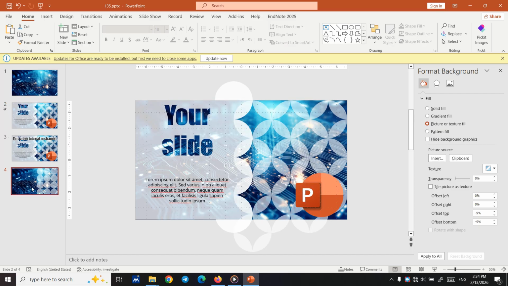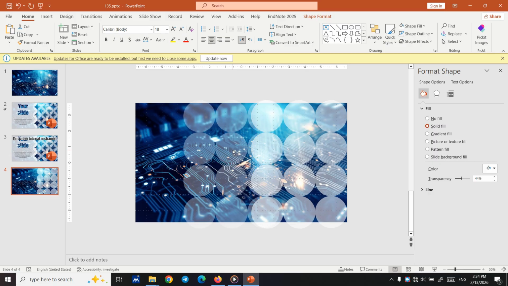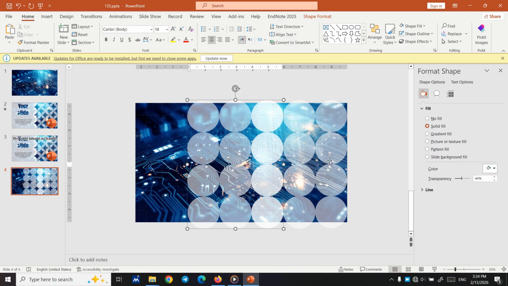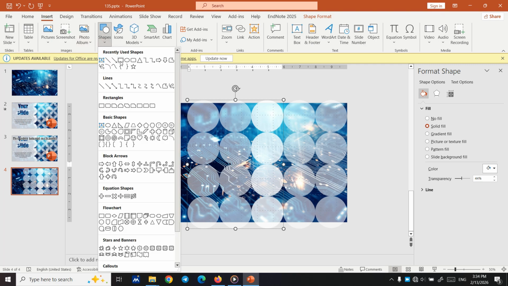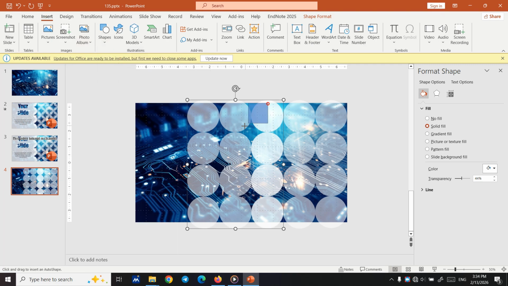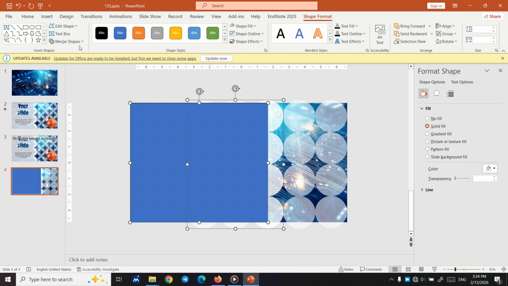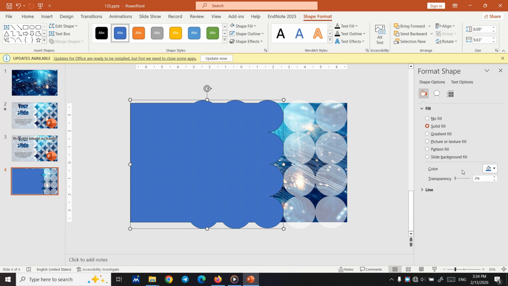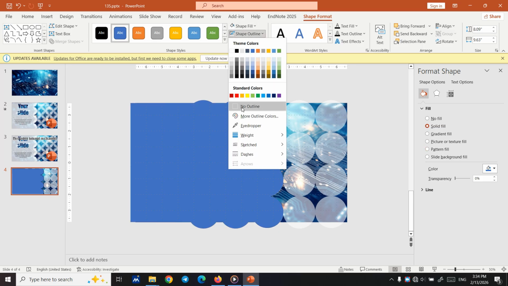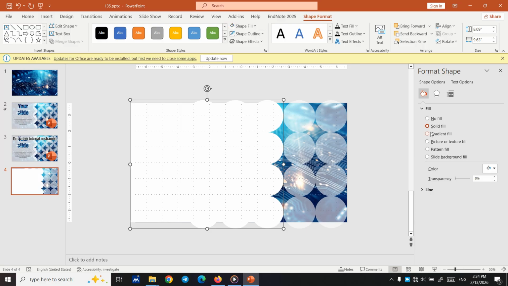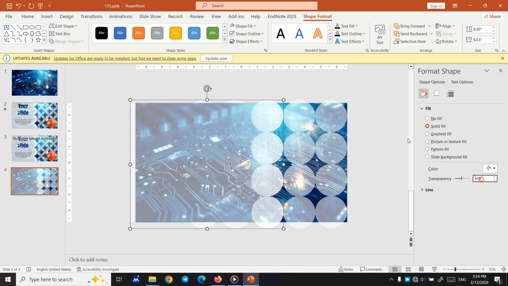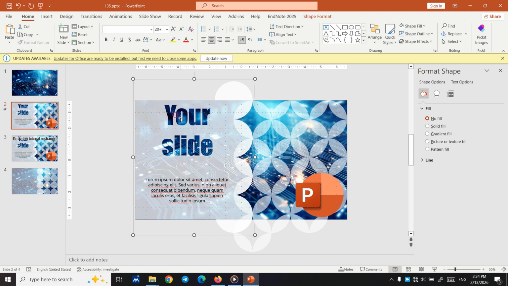Now we need to create this verb. So how? We just simply bring this here. Then insert a rectangle. Then select these two and make them one. Then set the transparency to none and color it white. But the white is going to get 44% transparency. Then you can have this shape.